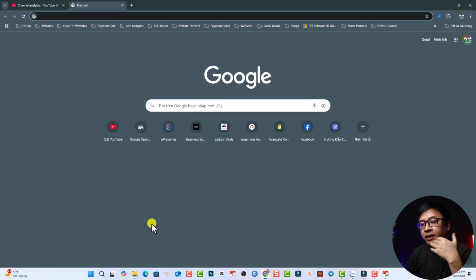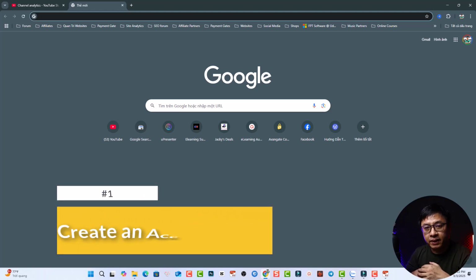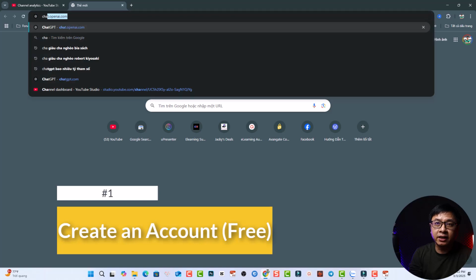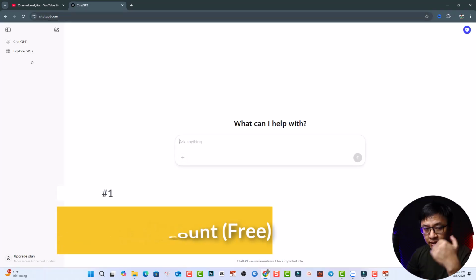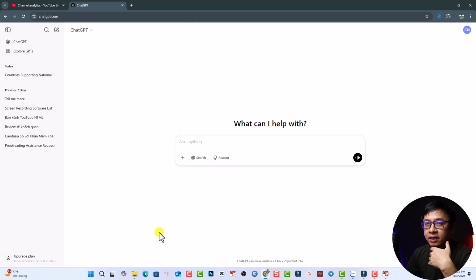Okay, so first thing first, if you want to use ChatGPT, you need to have a Google account or you have to register an account with OpenAI. So let's go to chat.openai.com to register an account. By the way, I already have an account because I use it almost daily. So this is my account. You just sign up and confirm your email address, stuff like that. It is very simple.